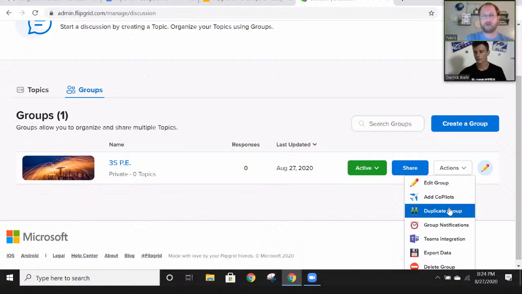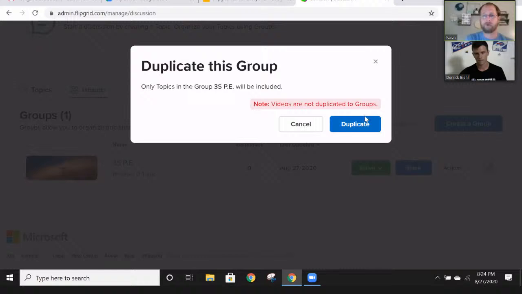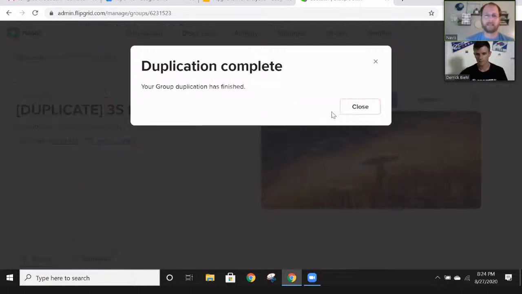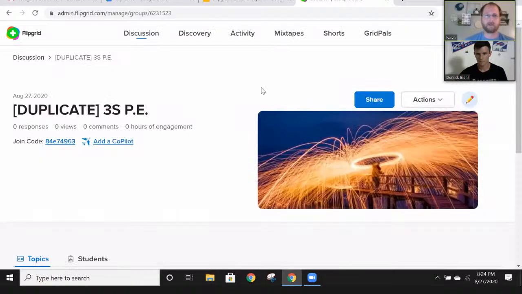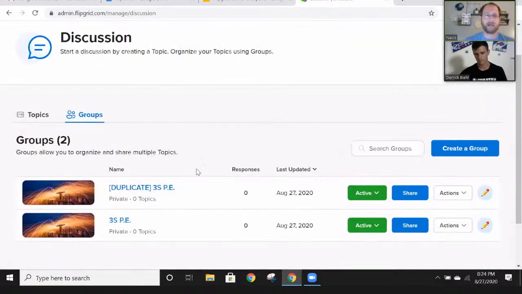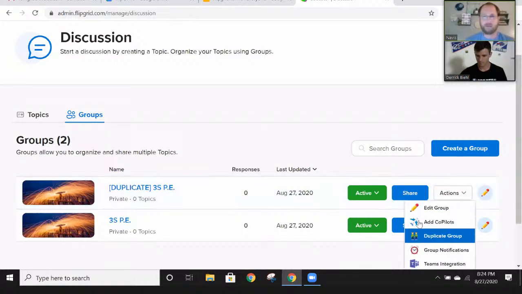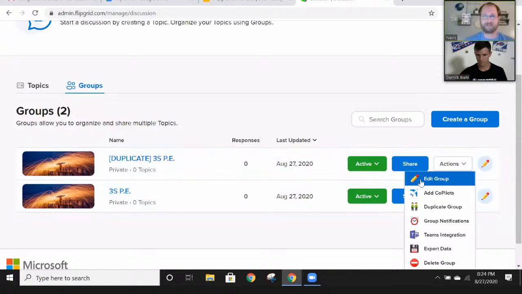And when you duplicate a group, it will copy everything over. You can, I believe, even have it duplicate any topics you've already created. But what's great again is it duplicates everything. The only thing that you would then need to change, as you can see, it says duplicate 3SPE. So you would just edit that name to 3FPE or whatever your next third grade classroom is.